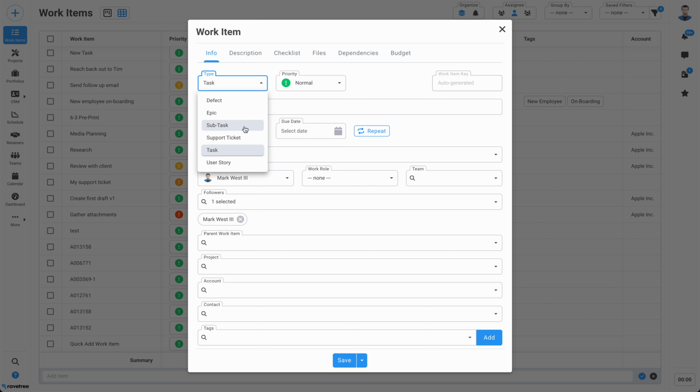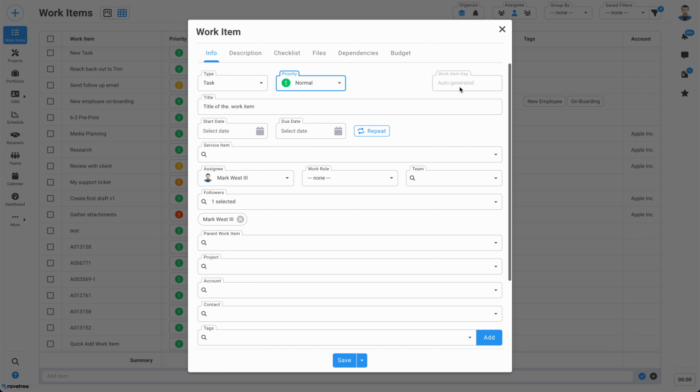And you'll notice the default type is task, but there are other options that you can choose from. These are really just labels. Nothing really changes by selecting a different type, but they can be useful later if you decide that you want to run some filters or some reports around certain types of work items. The priority can be set here.